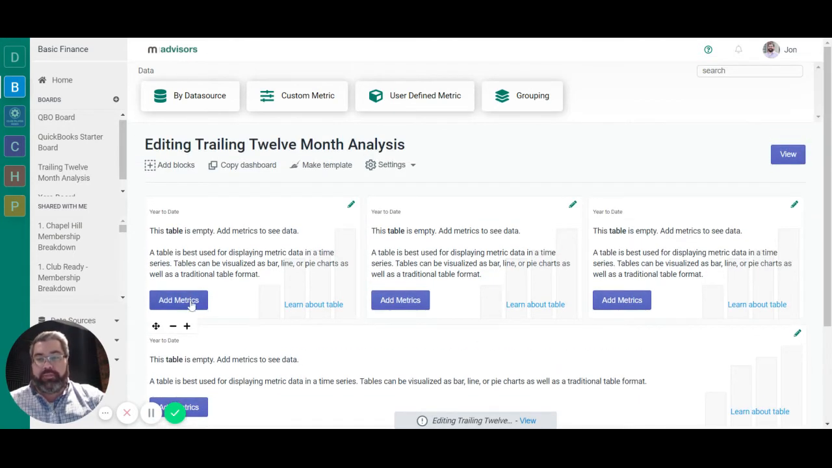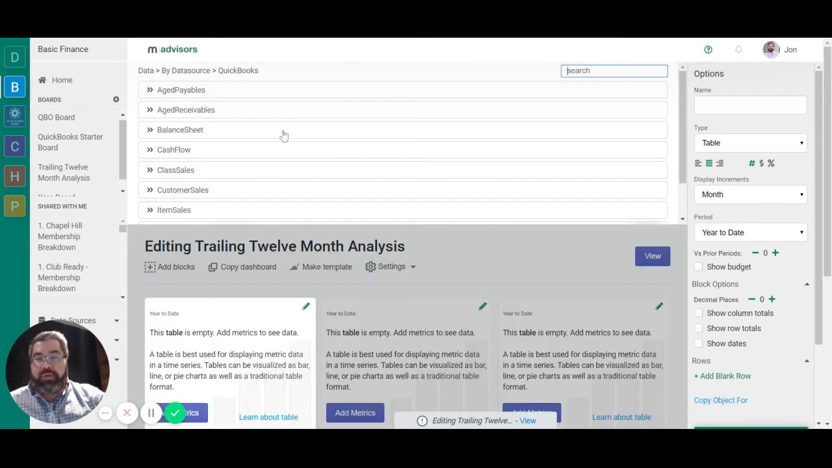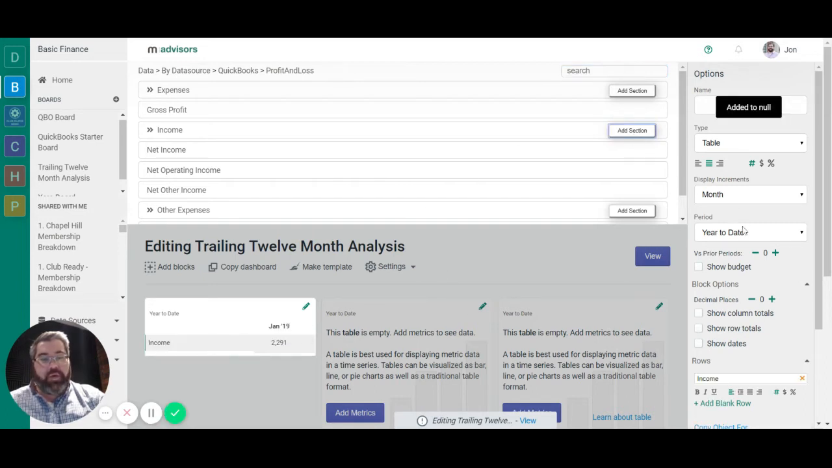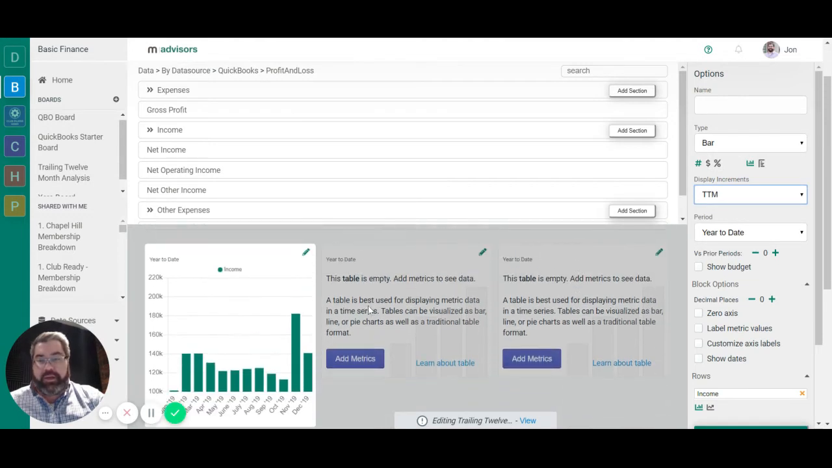So let's start adding some data. We're going to add to this revenue line from QuickBooks. So here's our income. And then we want to set it just quickly over here to a bar chart. And we want to set the display increment to trailing 12 month, which will automatically calculate. And as you can see, that was pretty quick and easy to do.